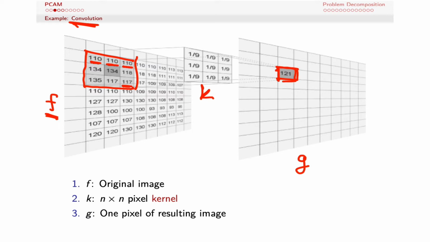And notice that we're centered here on the pixel with 134 in it, and the corresponding position, about 2 over and 2 down from the upper left corner, is the same position as what we're coming up with in the output image.